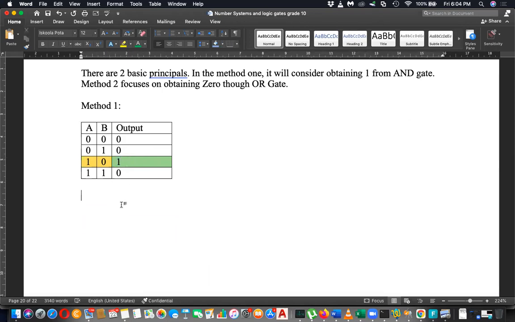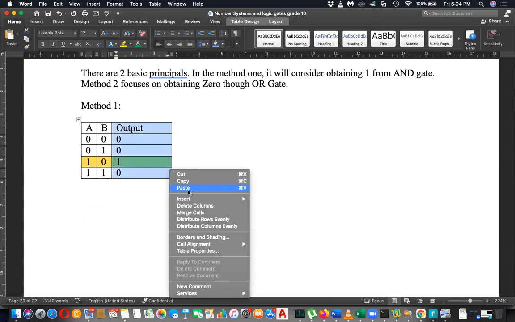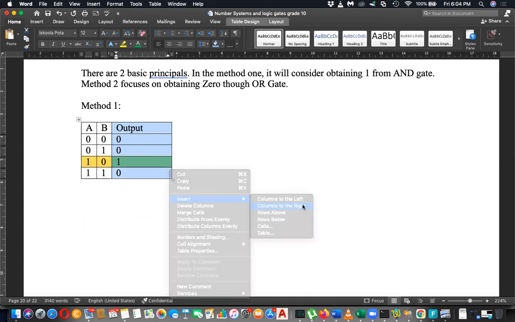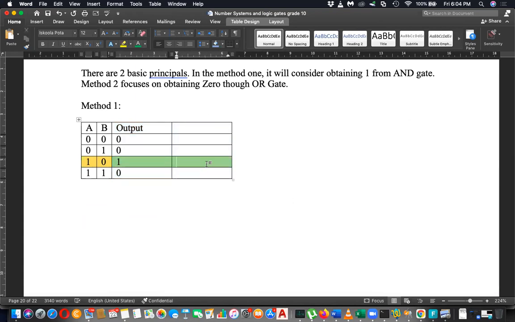So if I am using AND gate here, let me extend this by adding another column. And if I write AND gate here, A and B, will I be able to get 1 from this AND gate? So what is the logic of AND gate? Please remember the logic. What is the logic of AND gate?